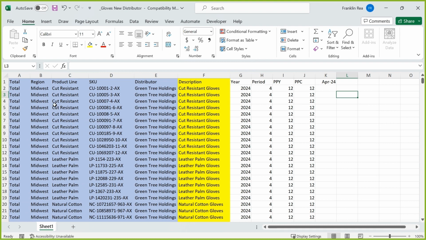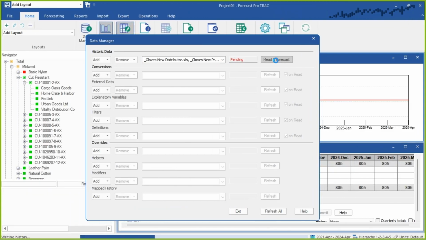Just like before, we have our hierarchy, except now we have a new end item. That is a new distributor called Green Tree Holdings that we didn't see before. And then we have our description column and calendar information. And this time around, I actually don't have any actuals to speak of. This Green Tree Holdings distributor has never worked with our products before, so we have no actuals behind them, and we're just going to leave that column for the previous month blank. But when I load this, everything will be fine. So let's again refresh.